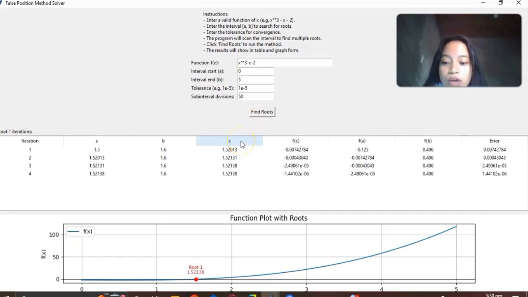So here is what we see: root found at 1.52138, and the graph shows the root marked on the curve, and shows the iterations used to reach the root. This confirms that there's a real root between 1 and 2 where the function crosses the x-axis. So that's all for the false position method example and explanation of how it works. Thank you, sir.